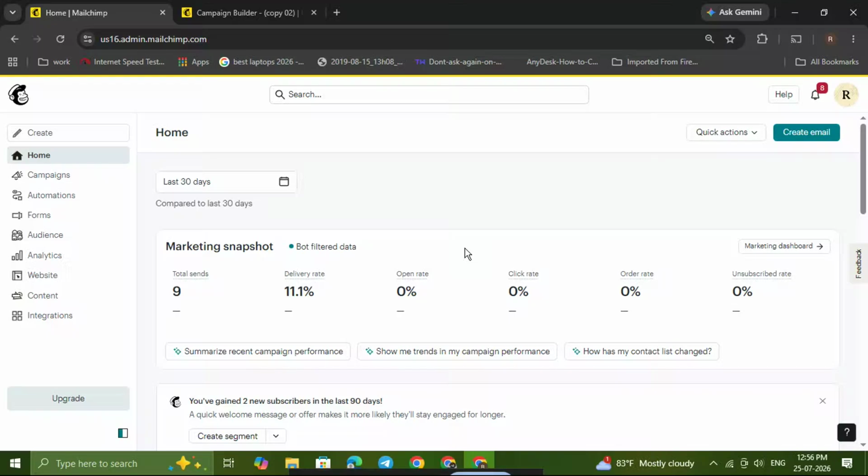If you want to create a Mailchimp autoresponder email, this video will walk you through the full setup from start to finish. Whether you're building a welcome email for new subscribers, a follow-up message after someone joins your list, or a simple automated campaign to save time, Mailchimp makes it possible with a few clicks.